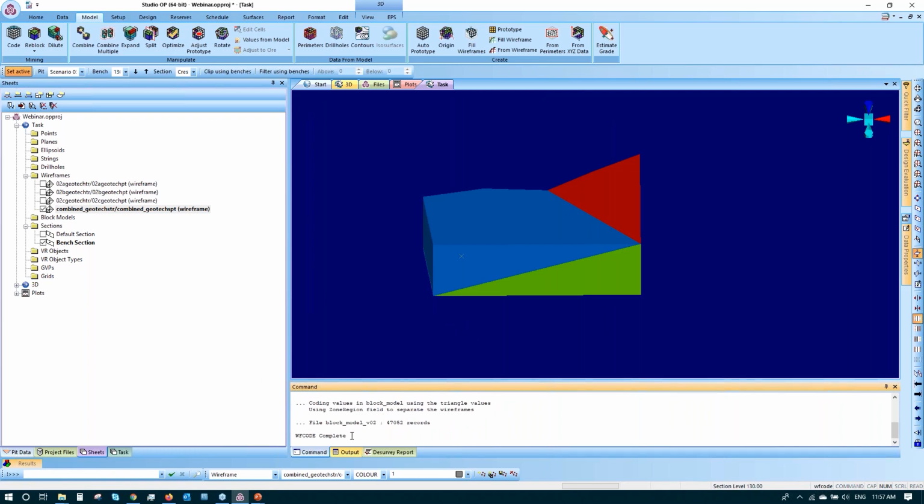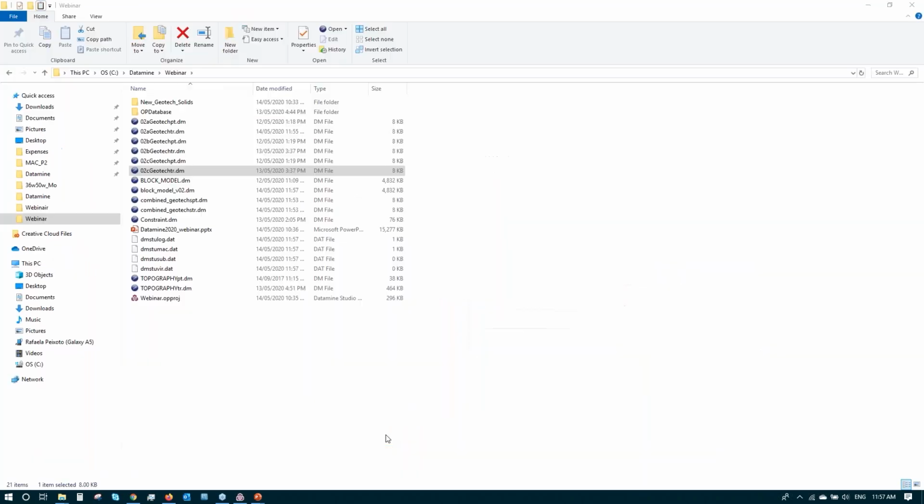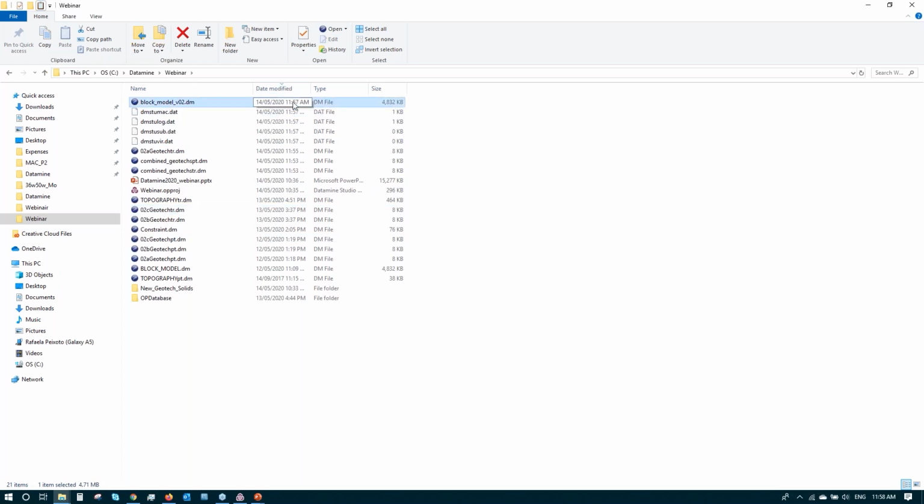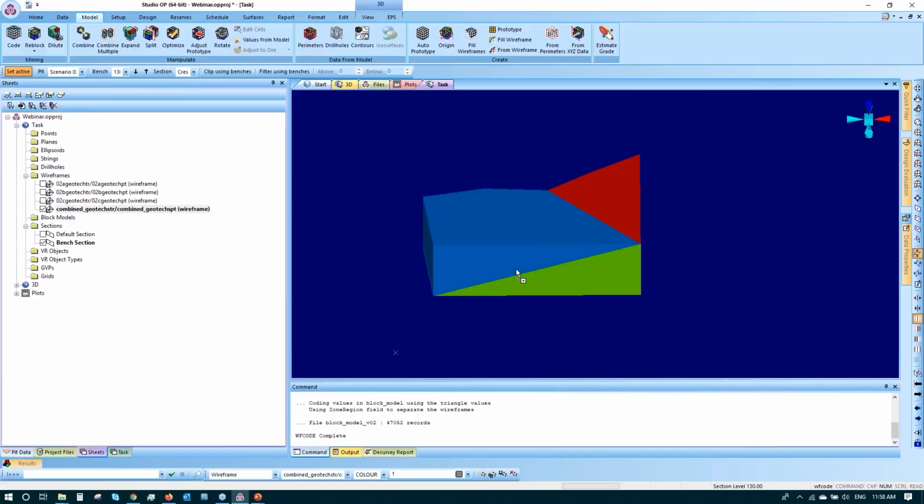So now the WF code command here has been completed. I have a message here saying that. I can jump back to my folder, date modified, and I can see that a file has been created named block model version 2. I can hold this file here and drag and drop it to my screen.